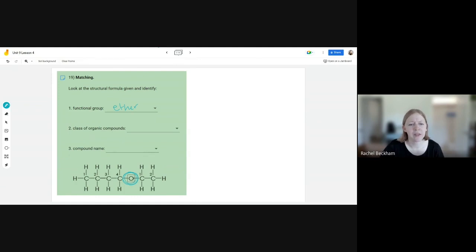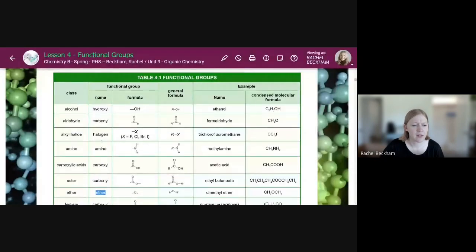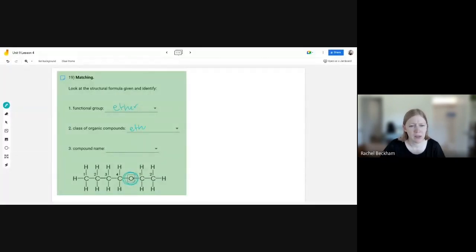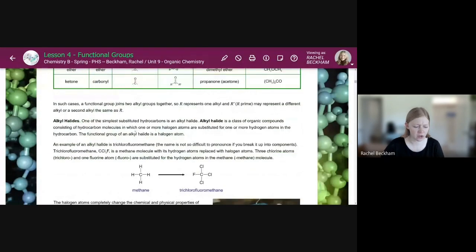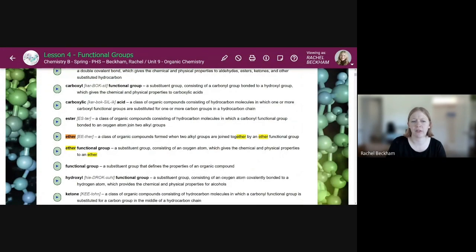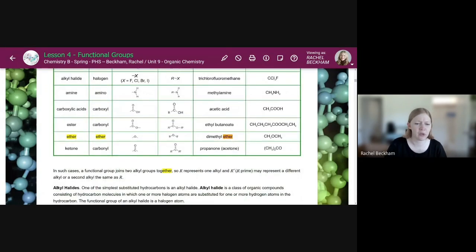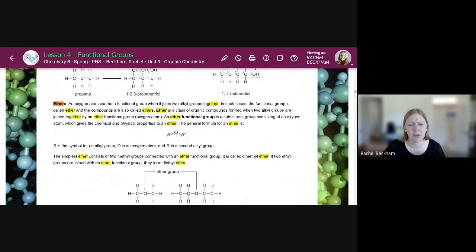The class of that also happens to be named ether. So we're going to name that ether as well. And then we just have to name it. So we're going to scroll down to the ether section. If you want to just do a search for it, you can go to it quicker. But let's go to that section and actually read about how you name ethers.